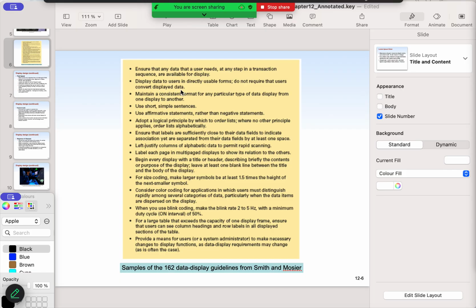So for example, display data to users in direct and usable forms; do not require the users to convert the display data. Maintain a consistent format for any particular type of data from one display to another.